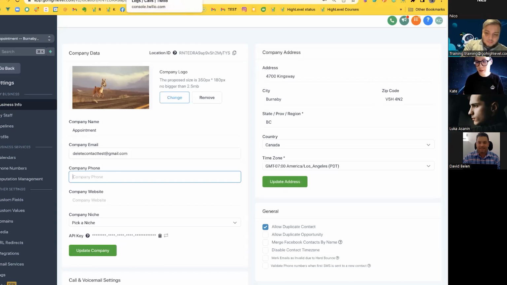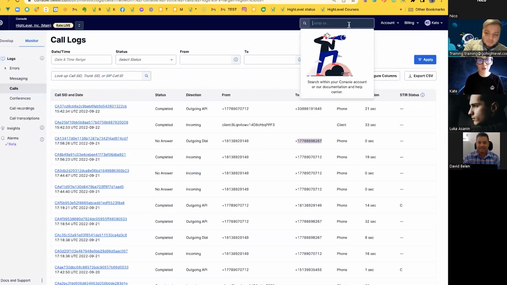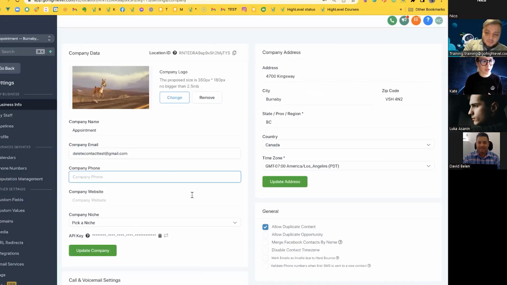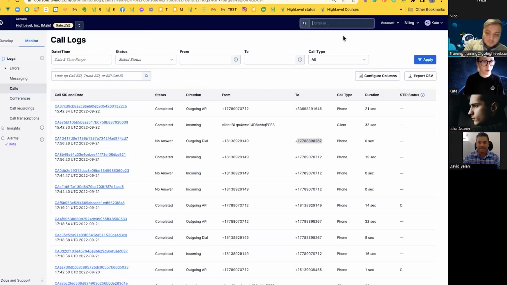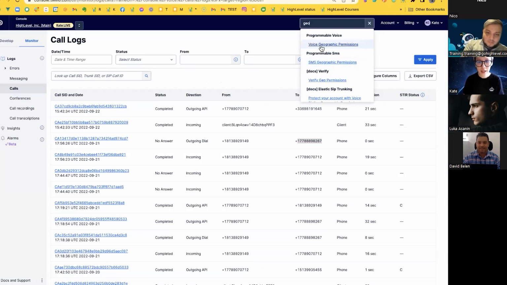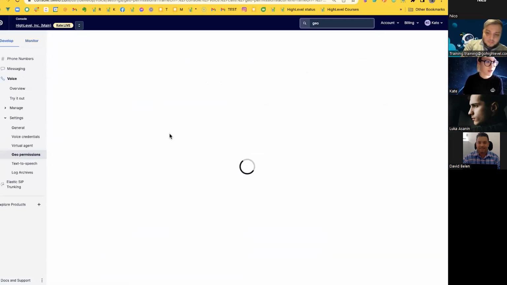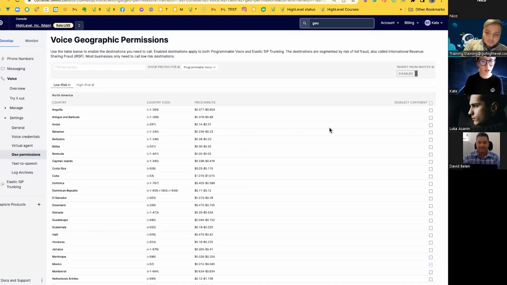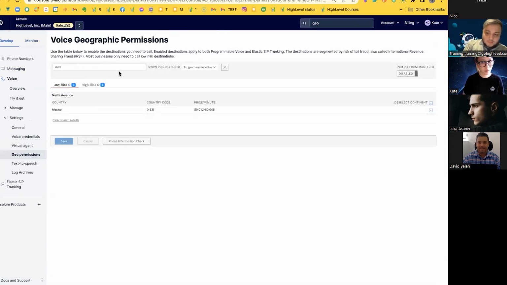And the next step is the geo permission. So I will just quickly show you how you can enable geo permission for your voice. You would just type geo here and then click into the voice one. And this is the page where you would enable international calling for the country you want. So say Mexico, you would just check on the country and hit save. So that's how you can forward the call internationally.